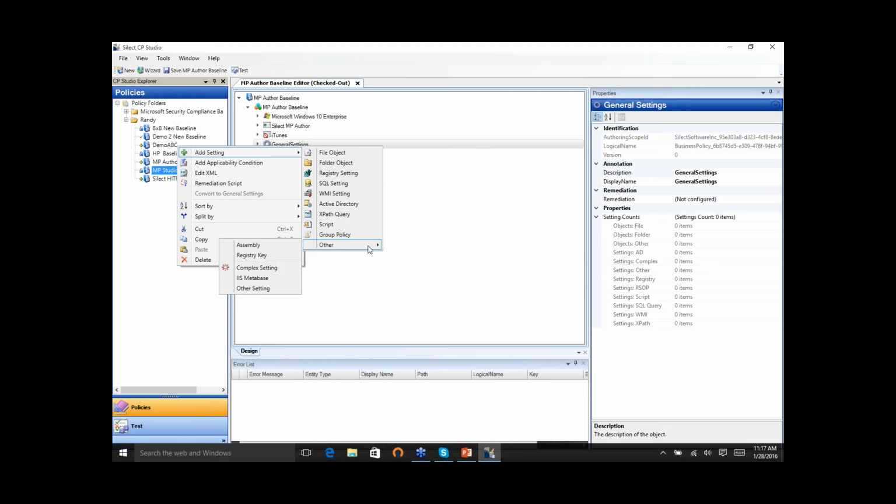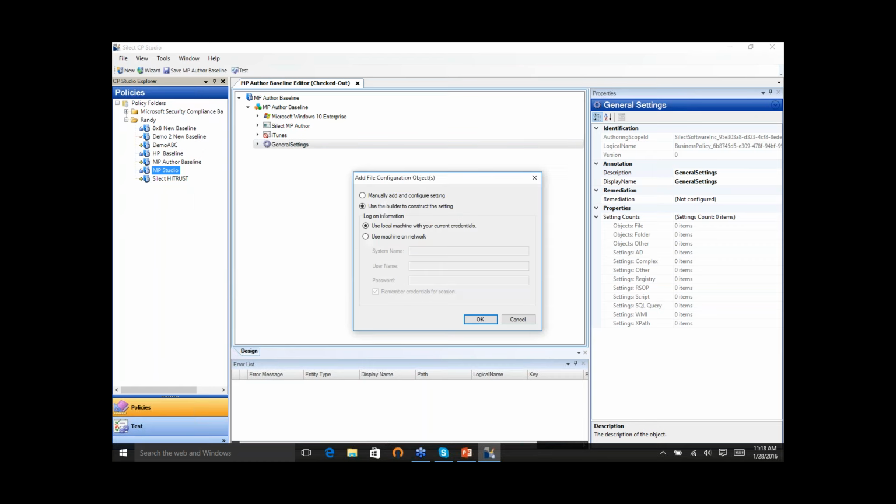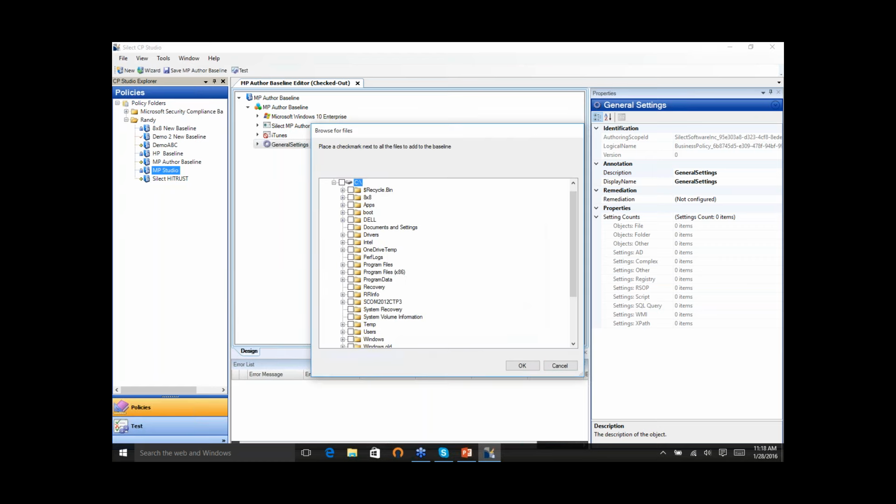We're going to add a few of these. I won't demonstrate adding all of them. There are some other features I want to make sure we save some time and share a little bit there. Let's do this for the fun of it. We'll add a file object, and I'm going to use my local machine.